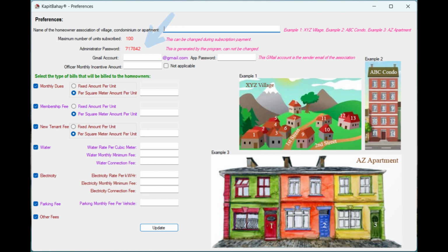Once this button is pressed, KapitBahay will send an email containing the password to an email address which is also the username. It is very important to use a valid email address upon sign-up because this is the only gateway to access the association records in KapitBahay Cloud Database. There is an empty text box where the user can type the name of the association.